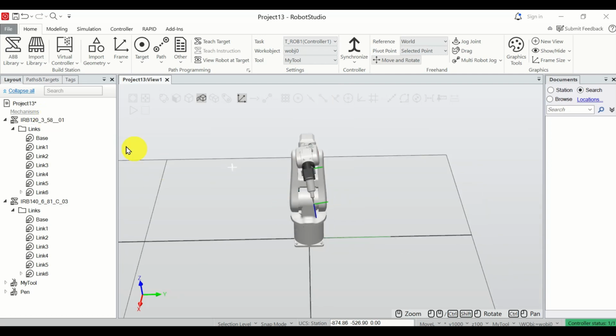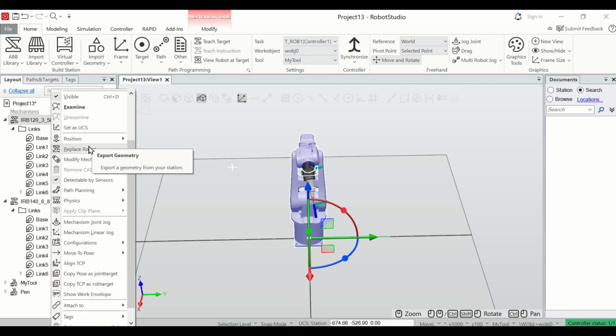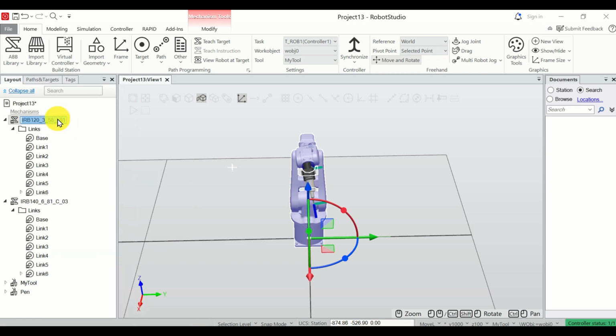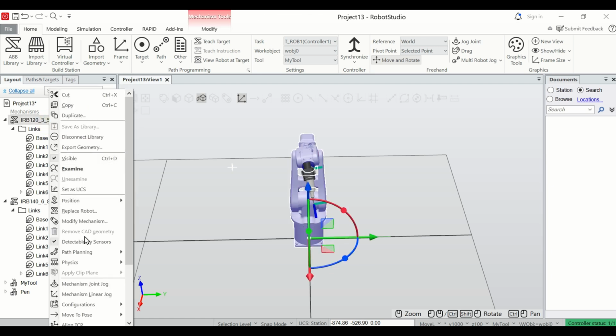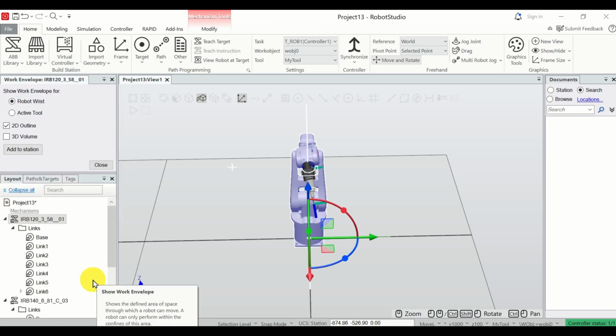To visualize the envelope, click over here, do the right click, and then you'll need to find the option for visualizing the envelope. So let's find that option. Here it is. Show work envelope. So again, click over here, do the right click, click on the robot, do the right click, and find show the envelope. Here it is.